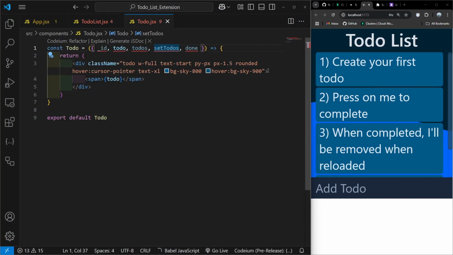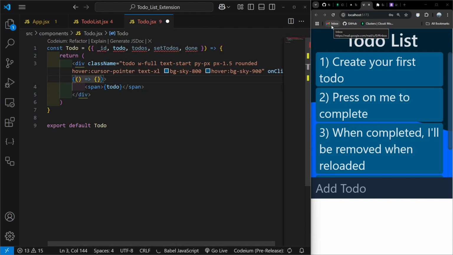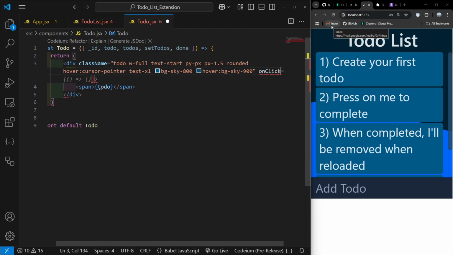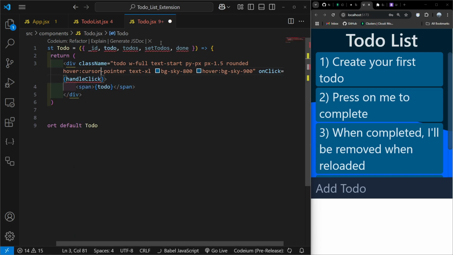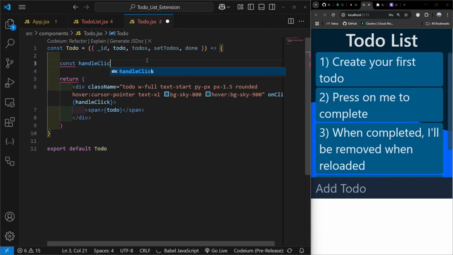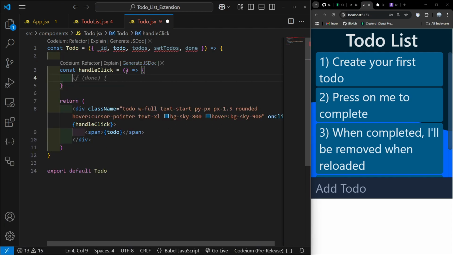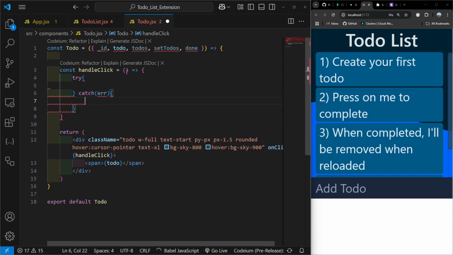And we're going to start by adding an on-click event listener right over here. So on click, we are going to run handleClick, which we're going to create above. So for the return, const handleClick. And here the first thing that we're going to be doing is running our try and catch method, since we are going to be using Axios here.